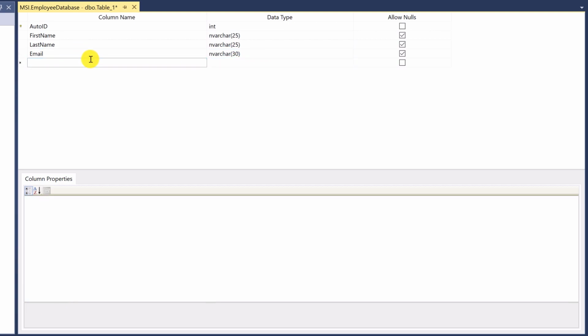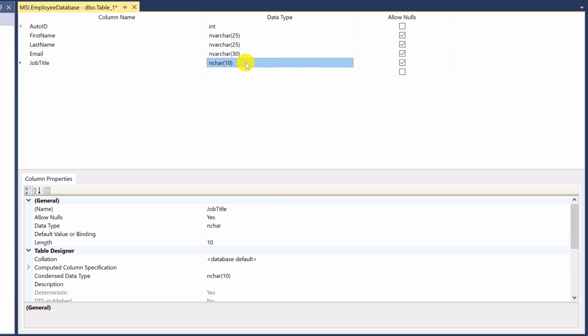Next column is job title or position. Let's set the character length to 30. You can make changes later.